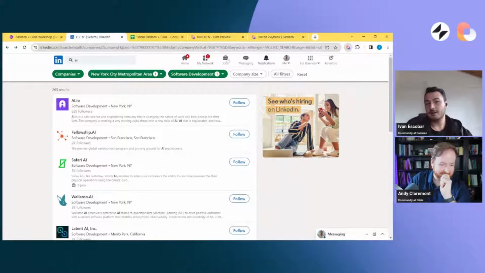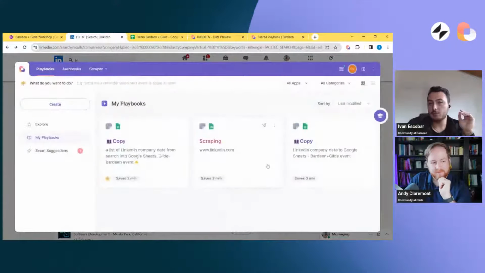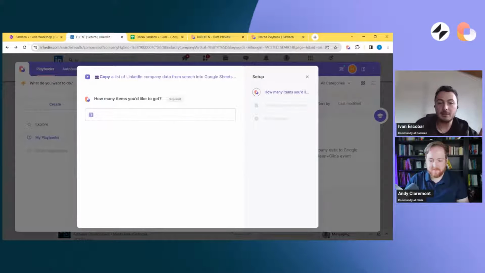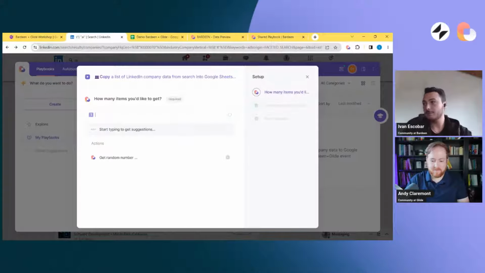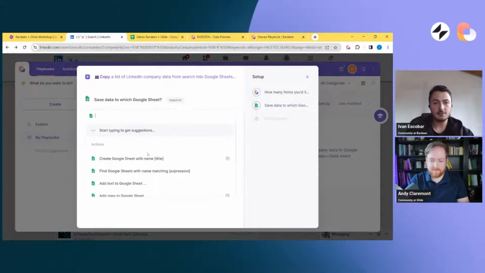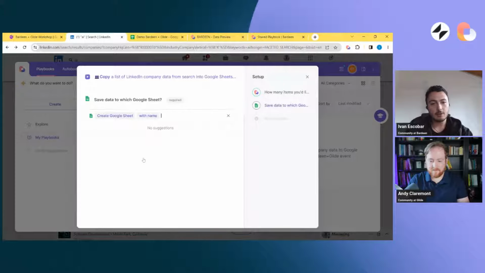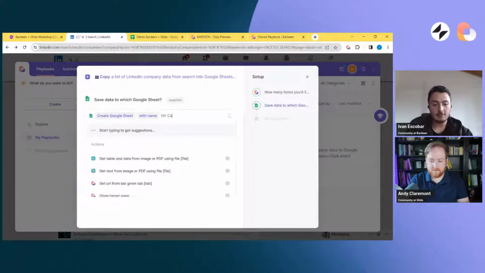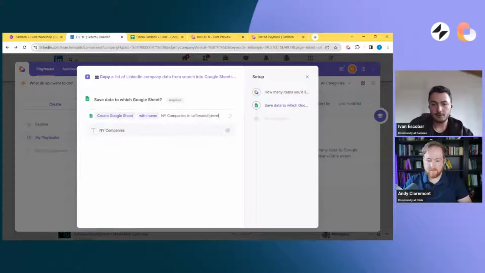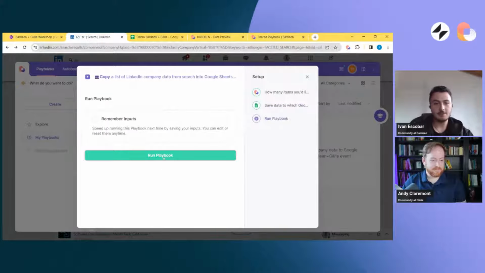The way you do it is you go into the LinkedIn search and you run this automation the same as we did before. You simply select here that you want to copy the list of company data from LinkedIn search, and let's say we get 10 items, just so it doesn't take that long. And we're going to create a Google Sheet with the name of New York companies in software development AI space, for instance. Now we're going to run this.